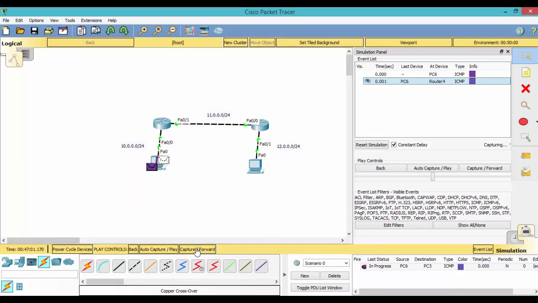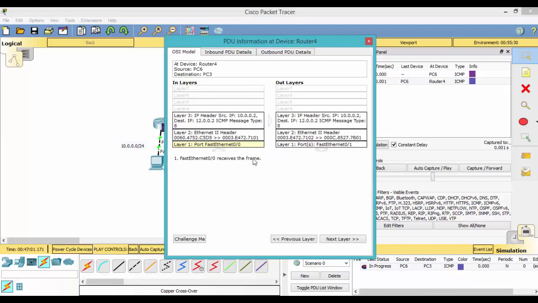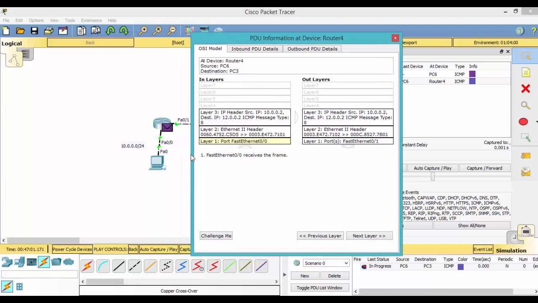On hitting capture forward, the packet reaches the router. If you want to see what information is present in the packet at this stage, click on the packet again and you can see the information that is present in the packet when it is coming into the router, and this is the modified information when it is going out of the router. The packet has entered from FastEthernet 0/0 and is leaving through FastEthernet 0/1. And you can check the MAC addresses, and you can also see the IP addresses for the source and destination.